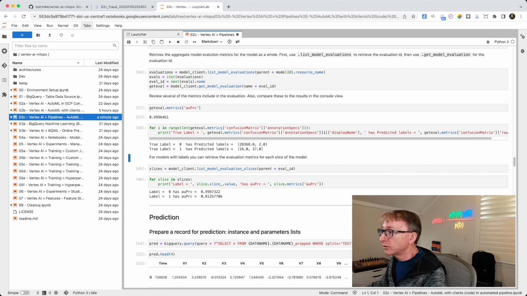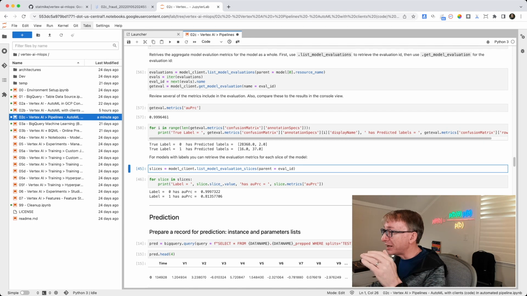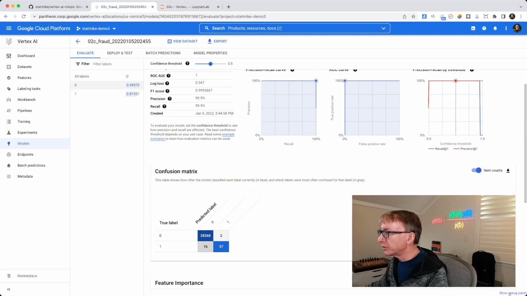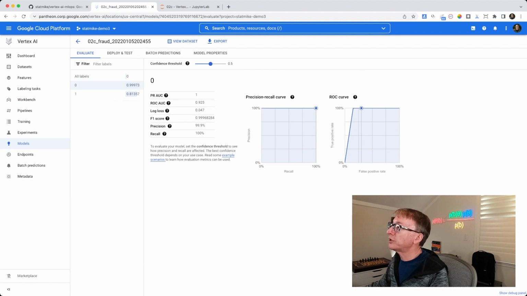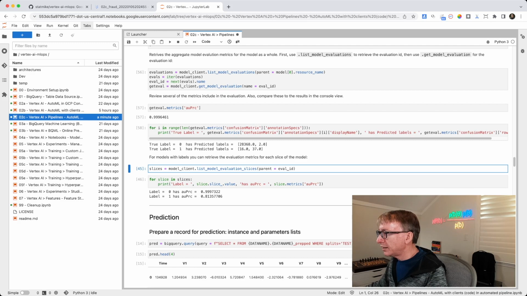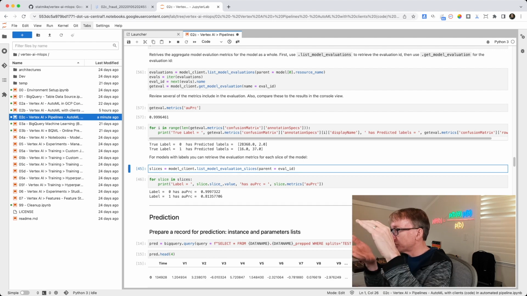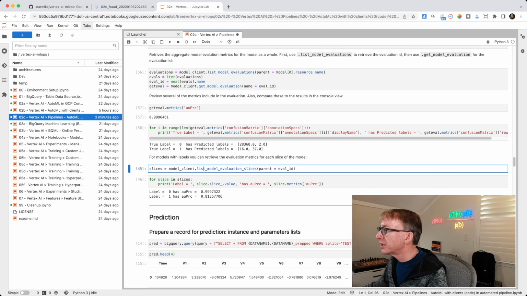I can also, at an evaluation, look at it by slice. This is a classification model. I could look at it at the level of each label value of fraud, not fraud. Back here in the model, if I click 0 label, it has area under precision recall curve of 1. If I click on the fraud, it has area of 0.814. If I go back and I grab list model evaluation slices, it'll return those metrics for each label of the model.